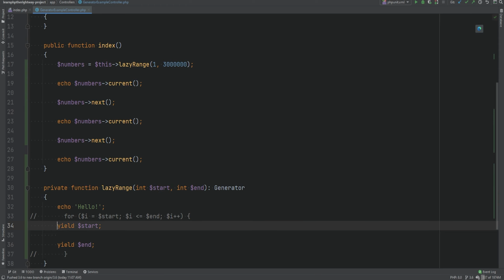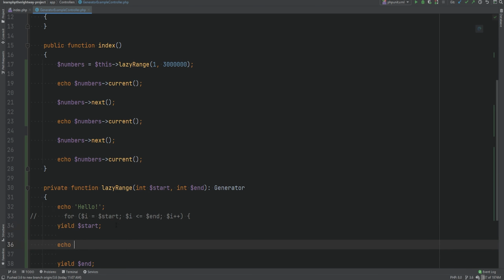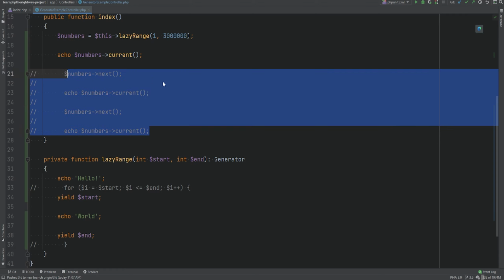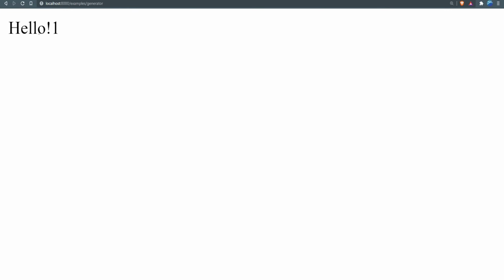And to be sure, we can add another echo statement here, something like world, and we'll see that this will get printed only when this next method is called, and then we echo it out using the current method. So let's see what happens. I'm going to comment these out and we'll debug one more time. So let's refresh. We have hello and 1 as expected.